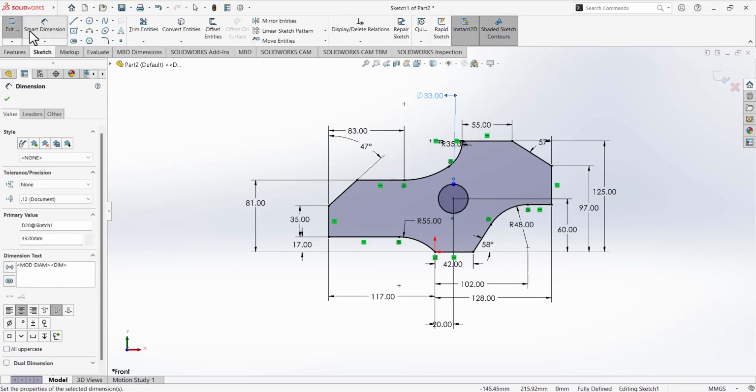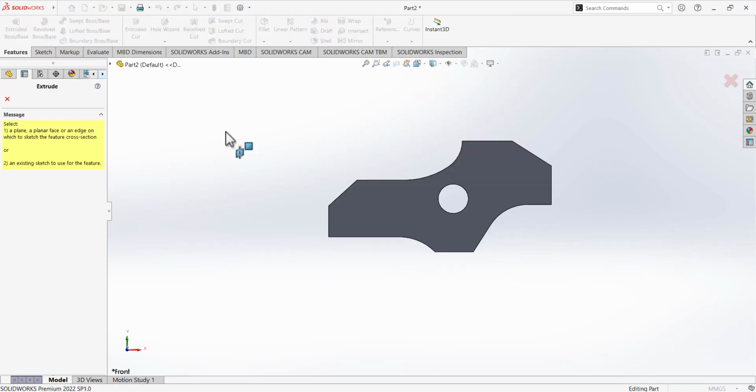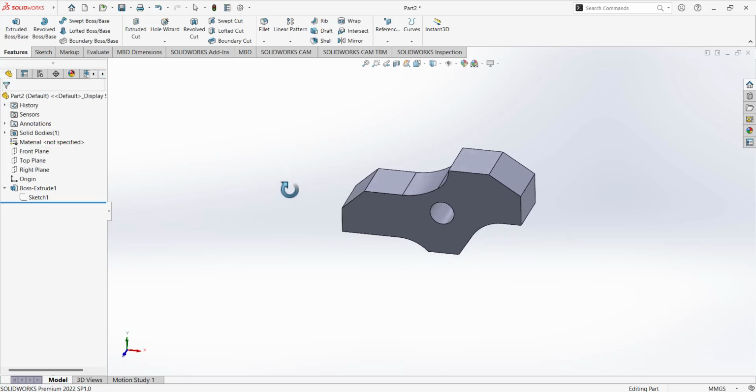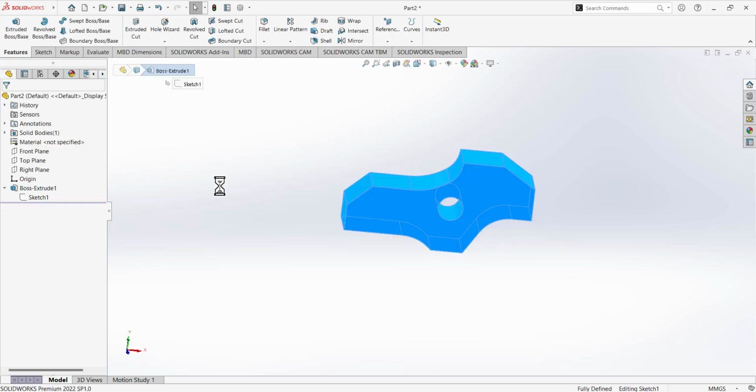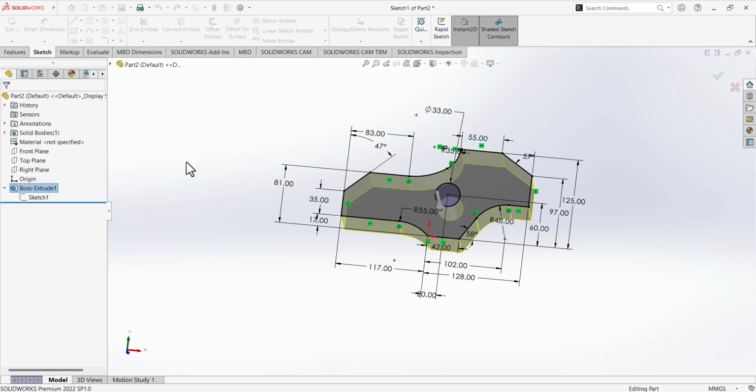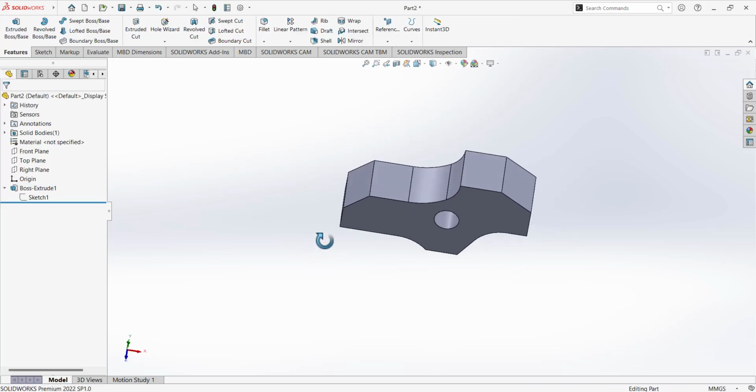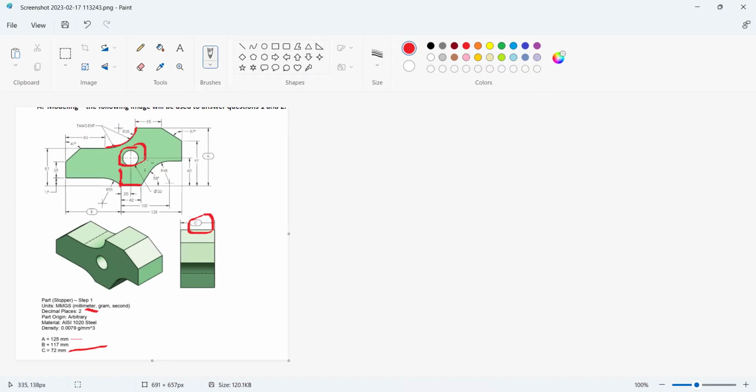And exit sketch and extrude. We already extruded. So this is the design. So this is the part one of the CSW sample test. Next we move to the next part.